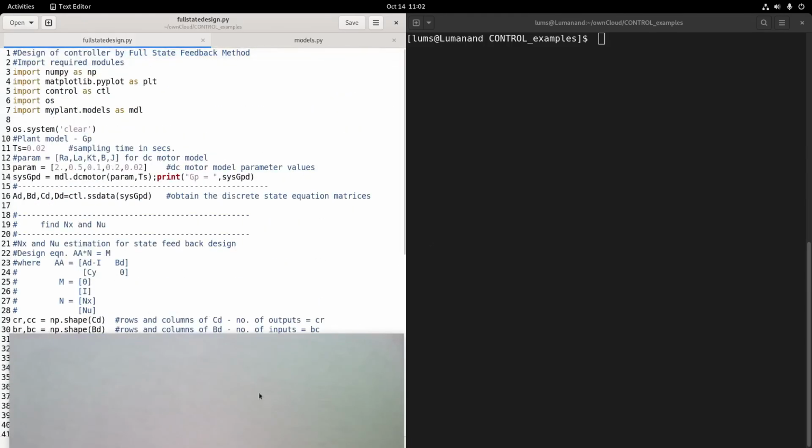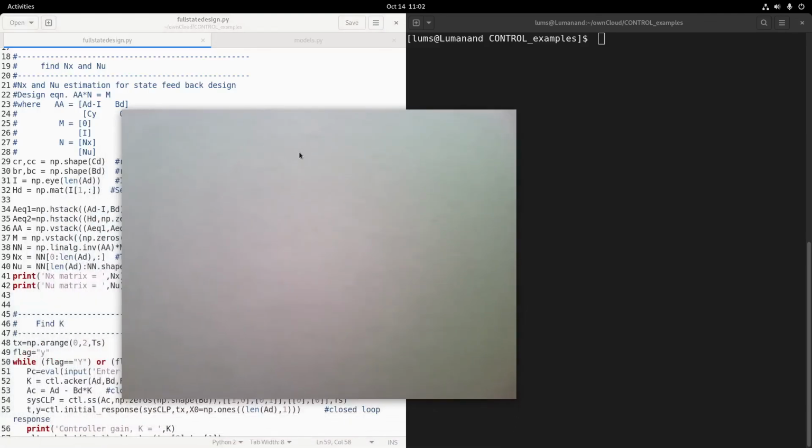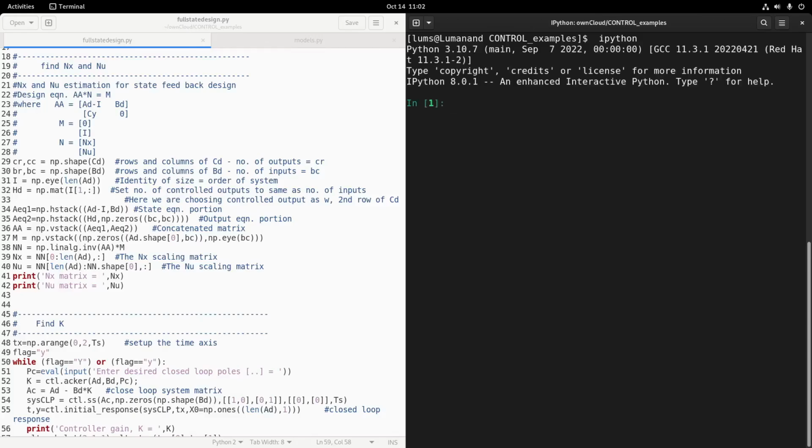We can execute it. Let us execute that. So let me go to the right part. I can remove this. Now I will go here and call IPython. I am already in the proper directory, you see here control examples. Okay, I call IPython. So I'm in IPython. I run full state design.py, and then execute it.